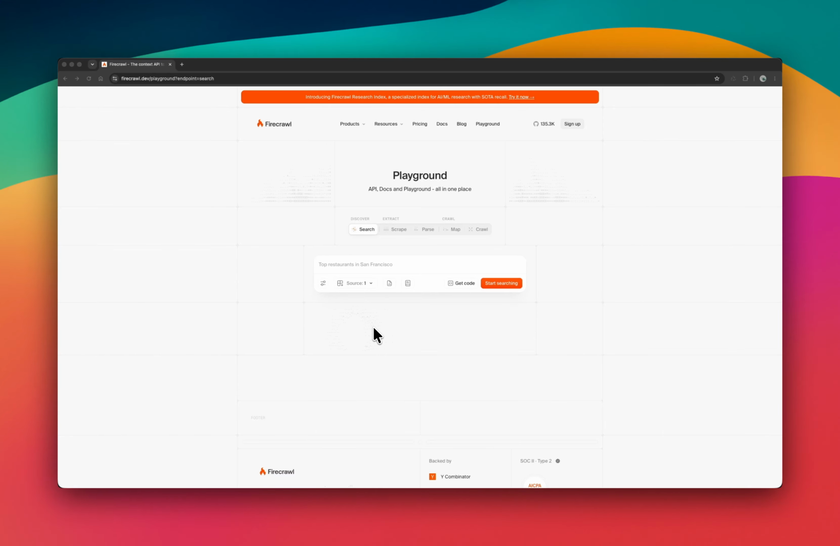If you ever try to build an application, a chatbot, or just do some heavy data analysis, you know the absolute biggest bottleneck: getting clean data off the internet. Traditional web scraping is a nightmare. Websites block you, they are heavy with JavaScript, and the HTML is a total mess.